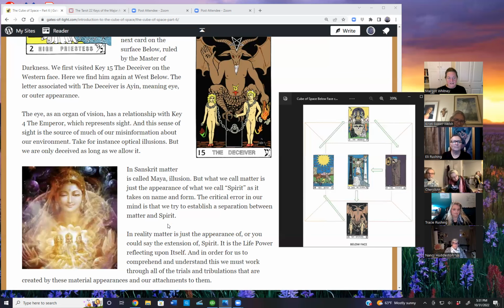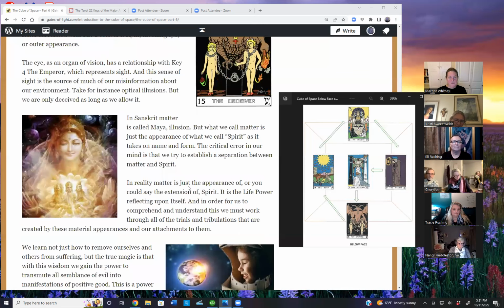In Sanskrit, matter is called Maya, illusion. But what we call matter is just the appearance of what we call spirit as it takes on name and form. I will repeat that. But what we call matter is just the appearance of what we call spirit as it takes on name and form. It's an appearance.